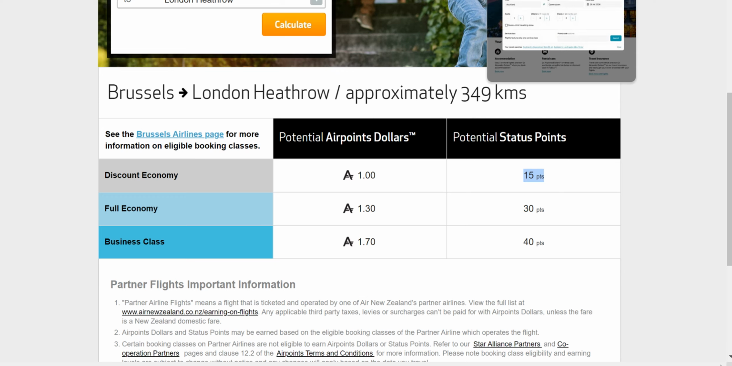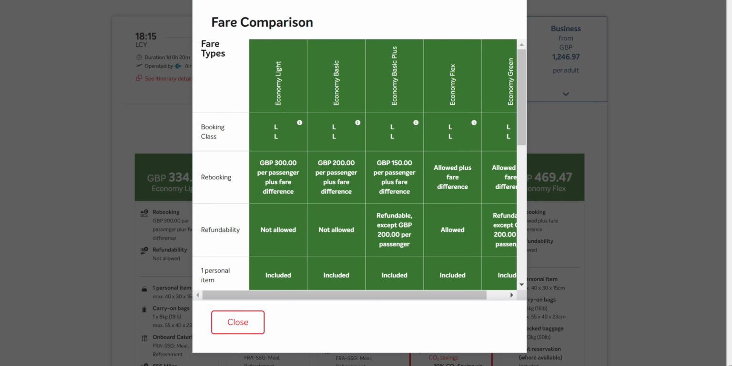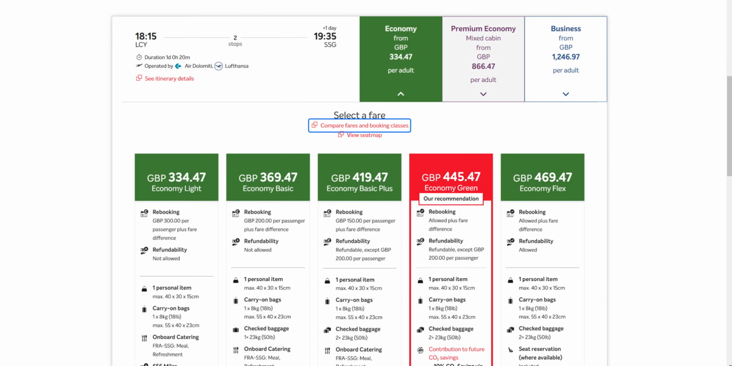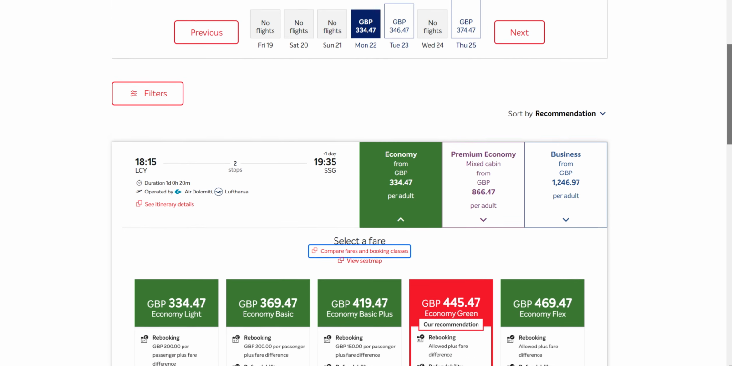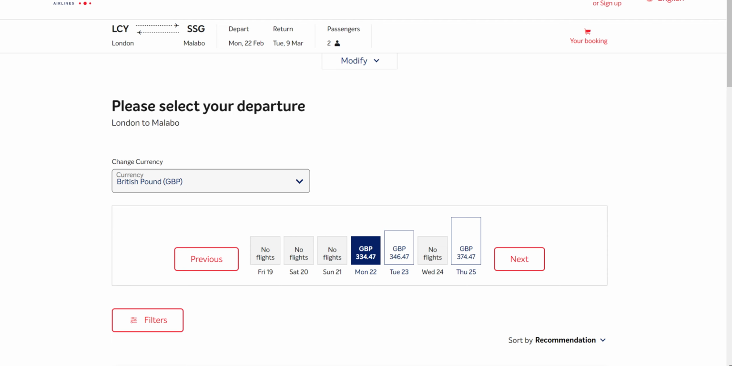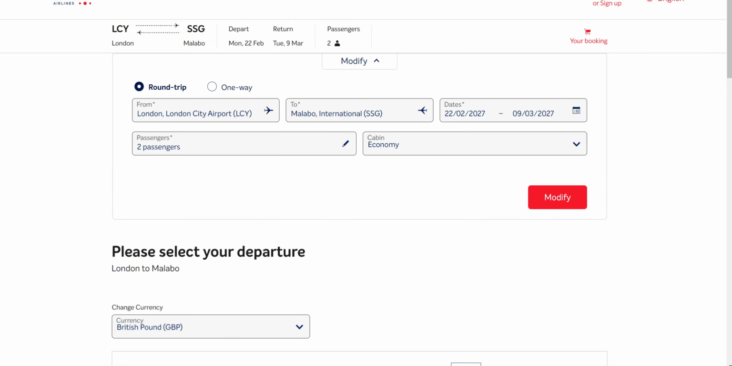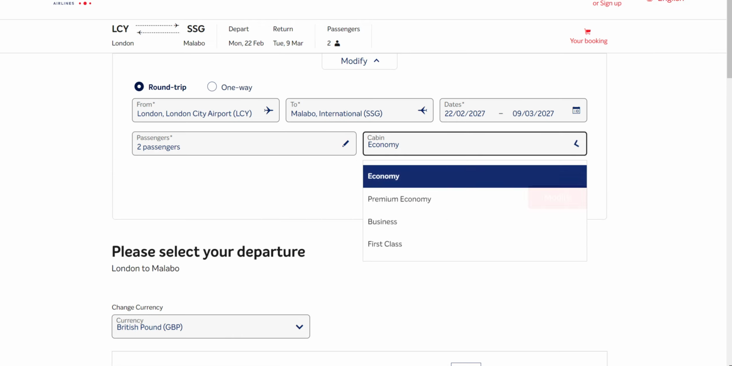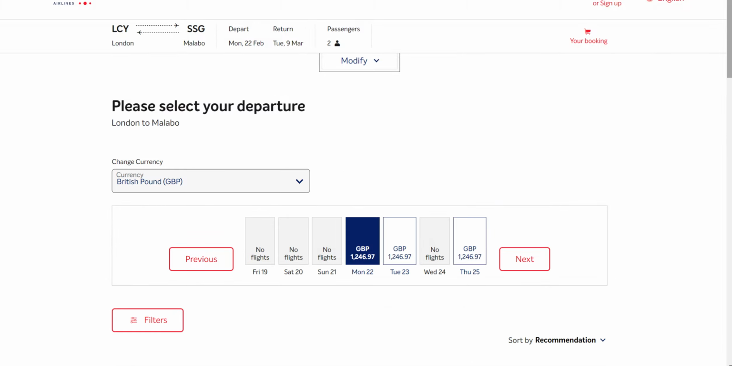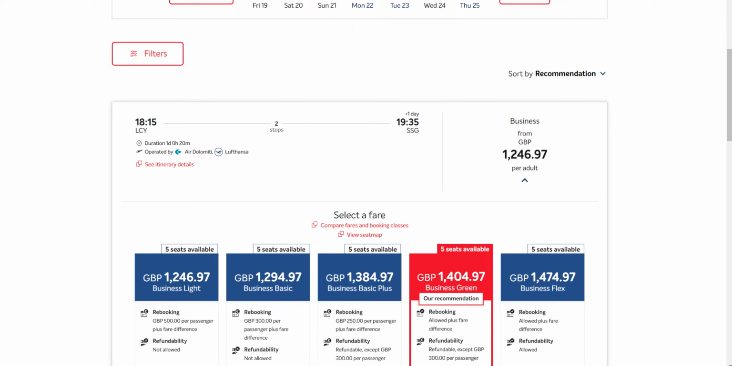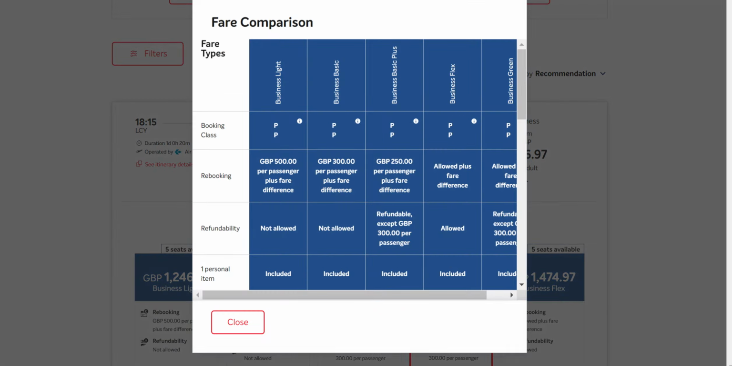If we do another route, and I will go back to this once more, I just modify this, and I choose business class, and I modify that. Let's have a look at the compare fare and booking class.